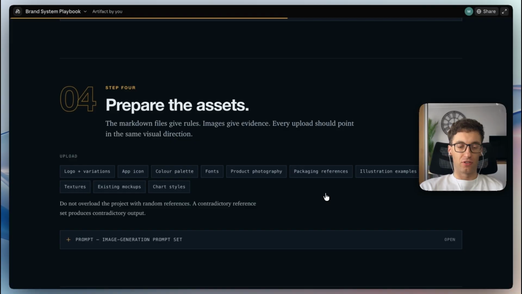And if you want to generate those with AI, there is a prompt for you as well. So now that we have all those elements, let's bring it together.